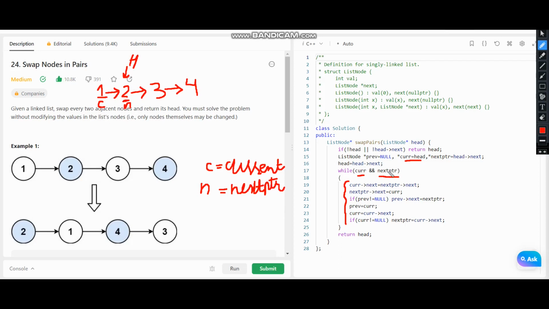So current's next will become the current next ptr's next. So next ptr's next is basically 3. So current's next will be pointing to this 3, right? Okay, so this is basically clear. This link will be removed, and next ptr's next becomes current. So next ptr's next will be given the value of current, so it will point to current, right?